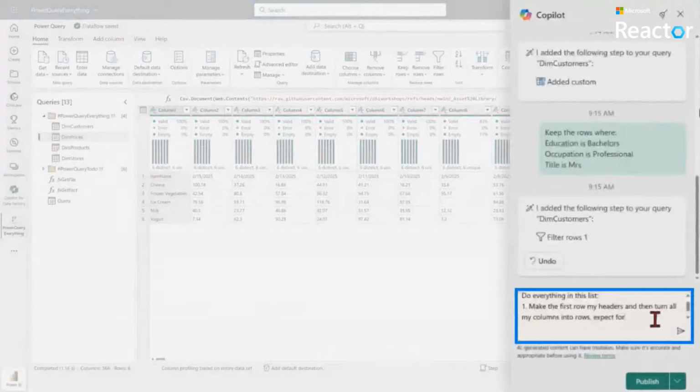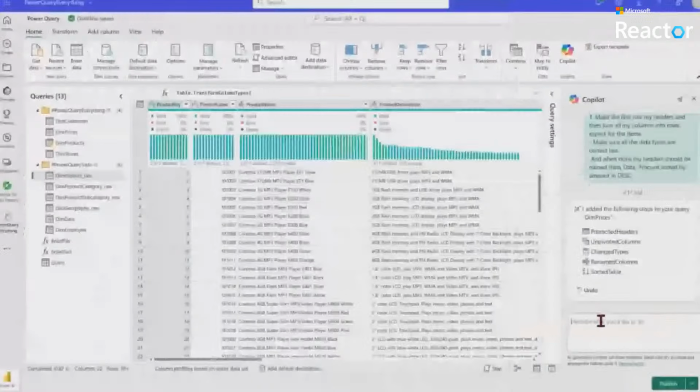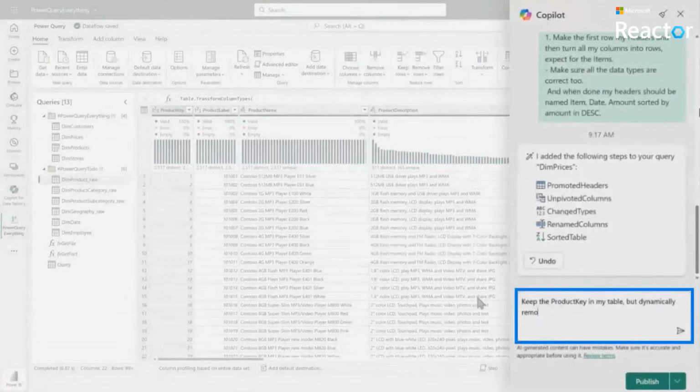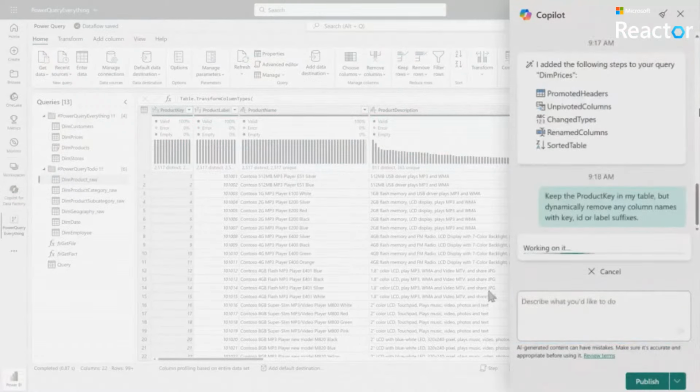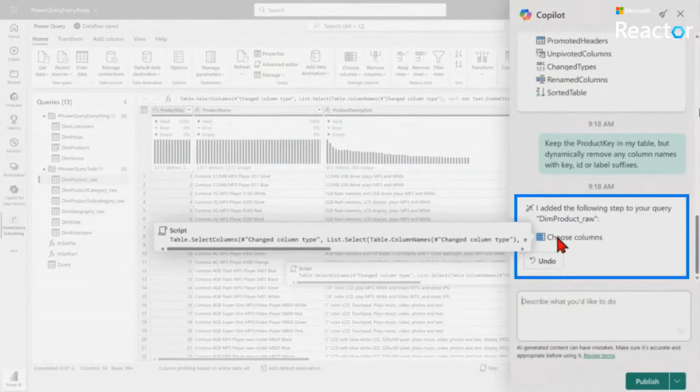The fact the business said they needed all of it. Oh my gosh. Yeah. I only need this one column, product key. Instead of scanning left and right and hoping I got them all, I'm just going to ask Copilot to only keep the product key in my table, but dynamically remove every other column with a suffix of key, ID, or label. Let's go ahead and submit that. Oh, I like that. So it's not just the data that we're using Copilot with, but it could also be the schema. When Patrick and I would do demos before, it was like, oh, I got to remove all the keys and go through each one, and there's a bunch of them on the fact table. So I'm like, nice.